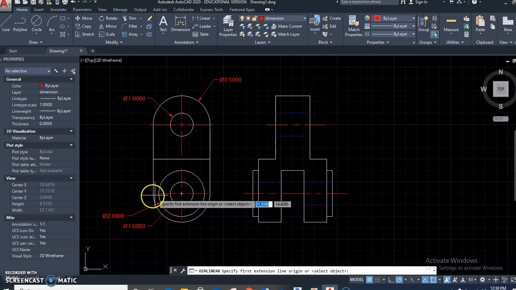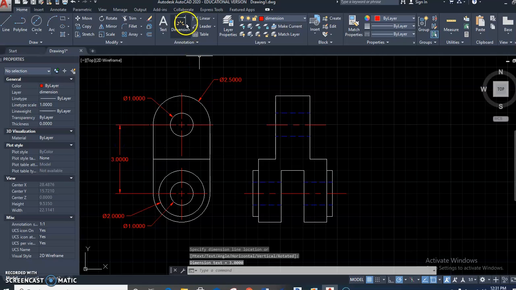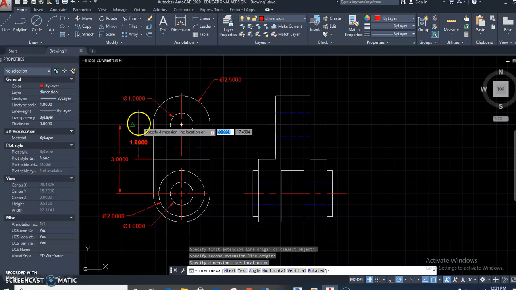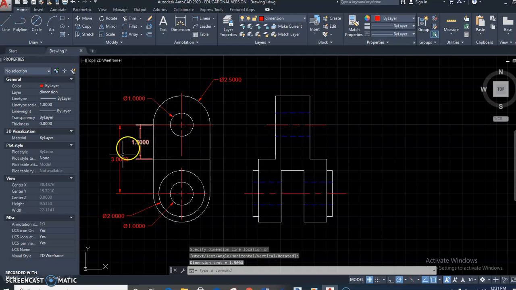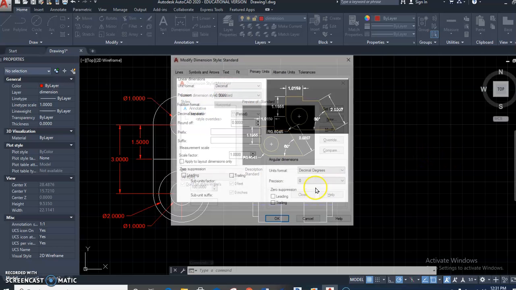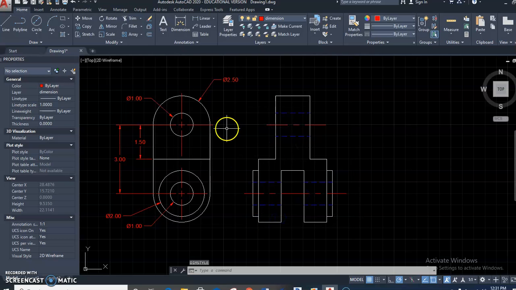Okay, more dimensions. So I'm really going to look for these now. In the past, I was a little bit light on these. I really want to see these now. So dimension again. There we go. Now, you may be wondering, there's a lot of zeros on here, Mr. Woy. Don't like that. Let's change it. Type D enter. Click standard. Click modify. Primary units is where you need to live at. Change this to 2 and press OK. And press OK. There you go.